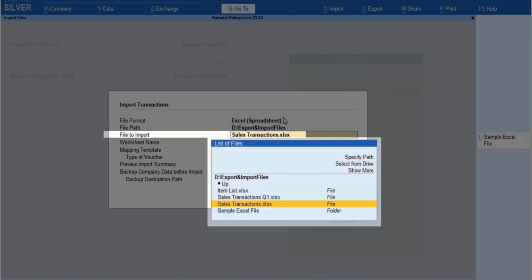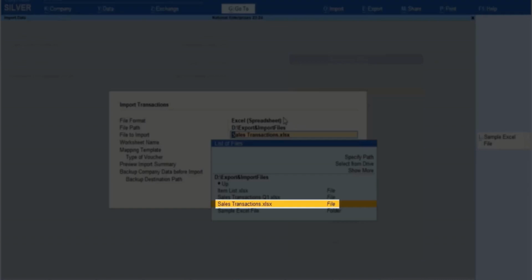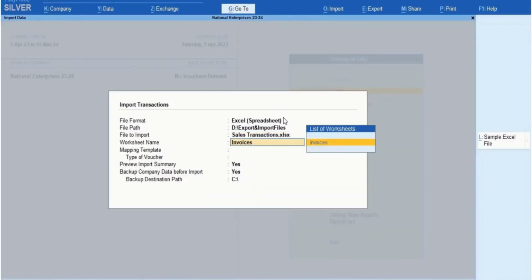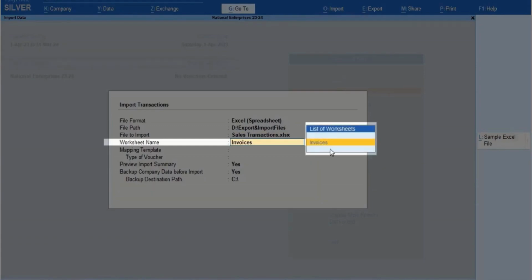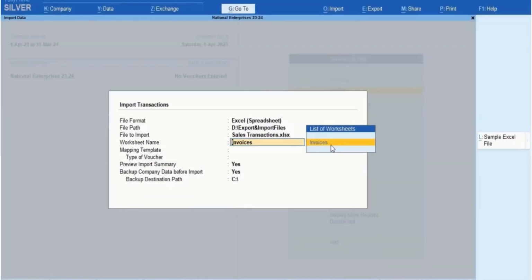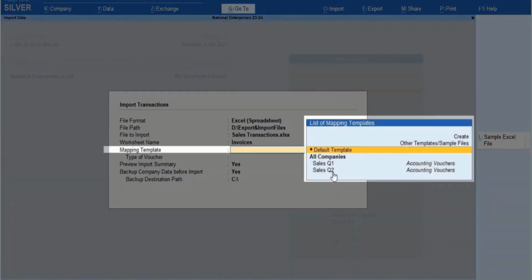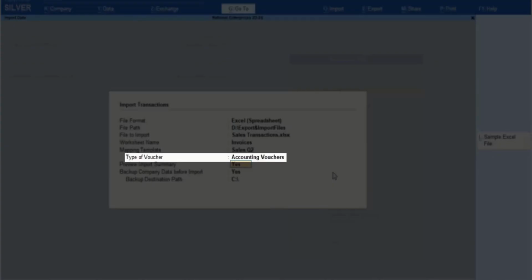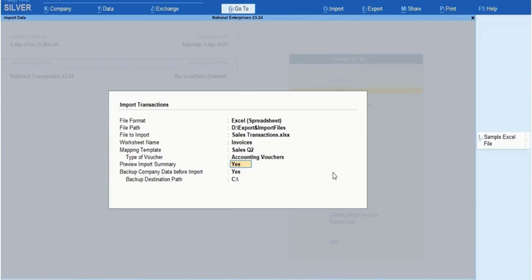Under File to Import, select salestransactions.xlsx from the list of files. From the list of worksheets, select Invoices. From the list of mapping templates, select Sales Q2. The type of voucher will be pre-filled based on its selection while creating the mapping template.